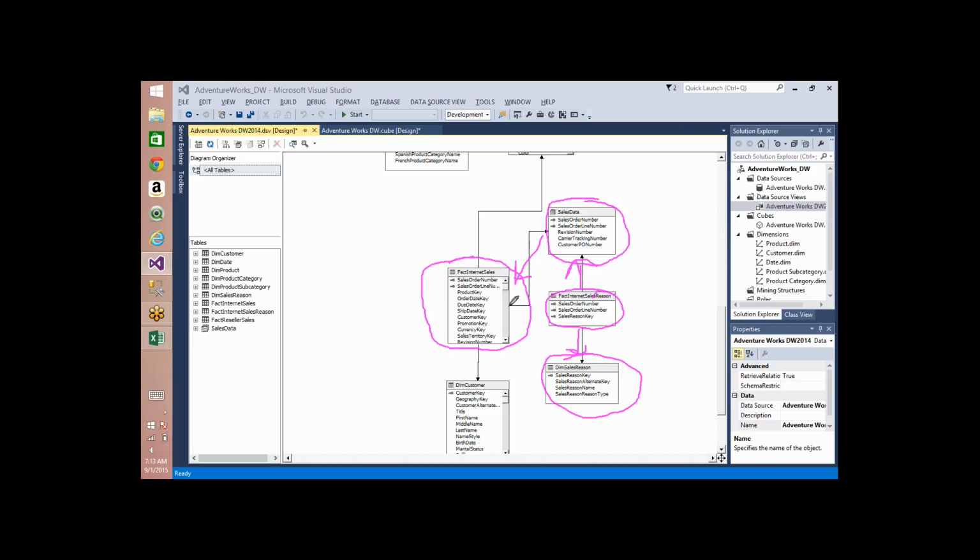Okay, so when you have these kind of tables, what you need to do is you need to define the dimensions, and then you need to define the measure group, and then using this factless fact table you need to define one more measure group. So you need to define two measure groups and two dimensions. First, let's start with the dimension designing.